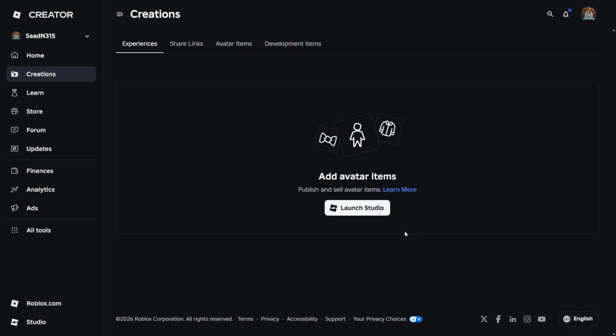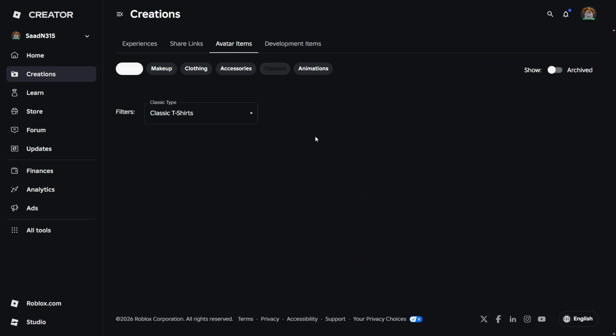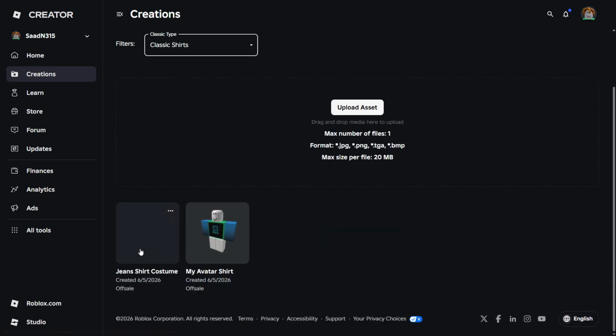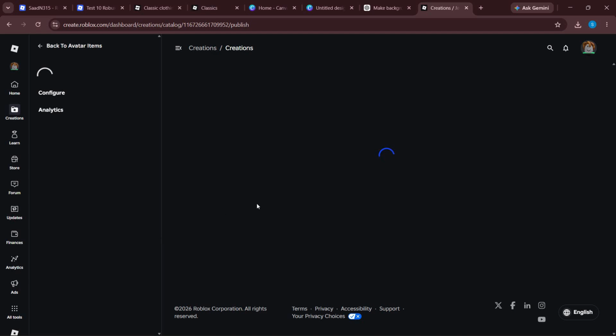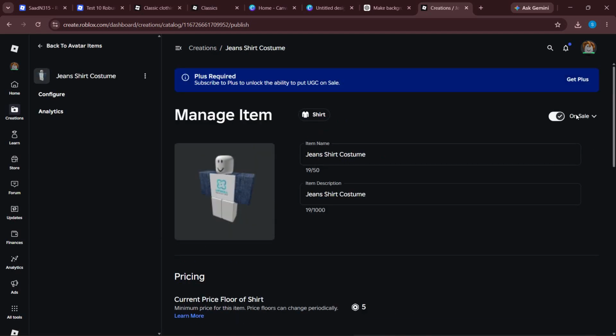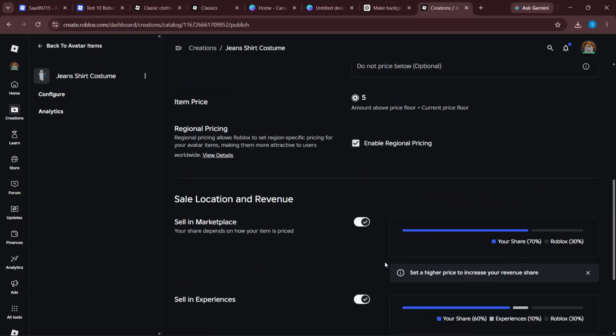Click on upload, and as soon as we upload, you will notice that everything disappears from here. So don't be confused. You click on the creations again, you click on avatar items, and you go to the classics again. From here, when we choose classic shirts, you will see your template down here. So it will take some time to upload. And as we can see, our costume is now created. Now, if you want to put it on sale, that let's say you want to sell this costume, you open this up, you put it on sale, and you can define the prices here and publish it afterwards.